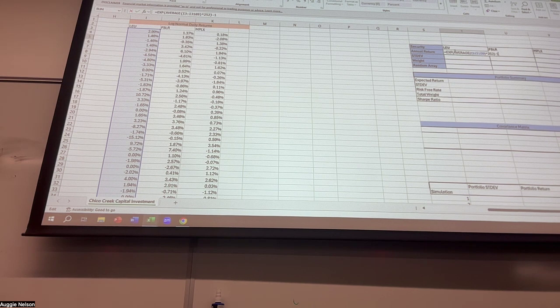If that gives you an error, that just means you ran out of room, so you can just delete those cells. And you'll do that for the other two.